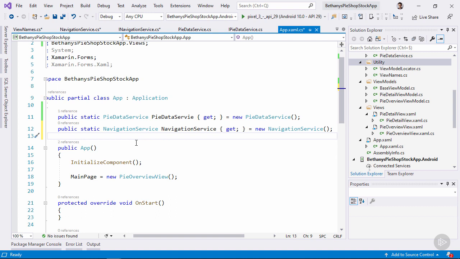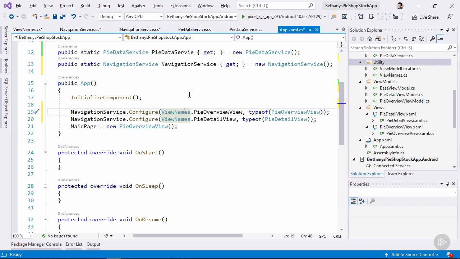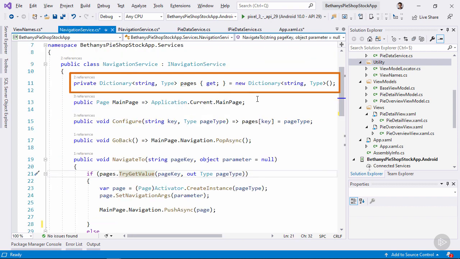With this in hand, we can now use the navigation service configure method to configure the dictionary of known pages in the navigation service. And we should do that as soon as the application starts. So I'm going to do that in the constructor of the application. So over here, I'm now going to use the navigation service configure method, passing in the key for the page, as well as the type that corresponds with that string. That will build up this dictionary here. Now my navigation service has this dictionary built up that contains the string, the page name, and the type it needs to show over here.